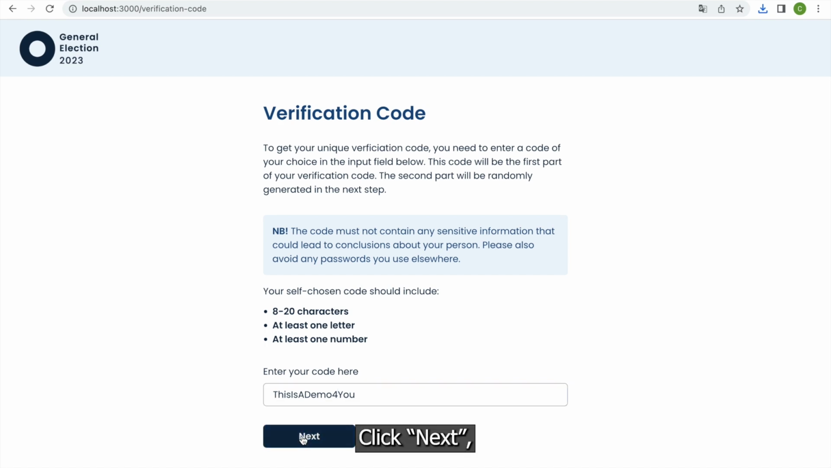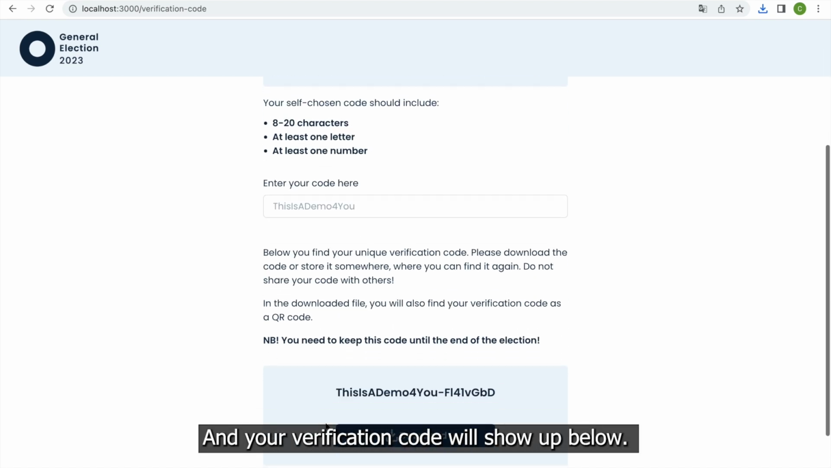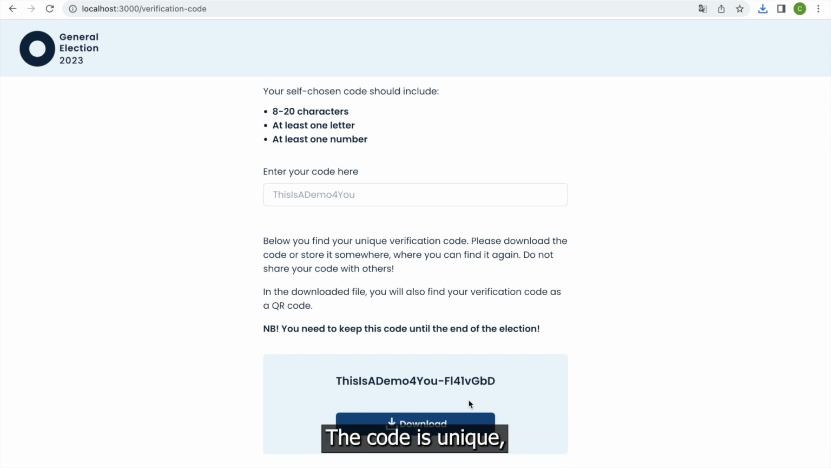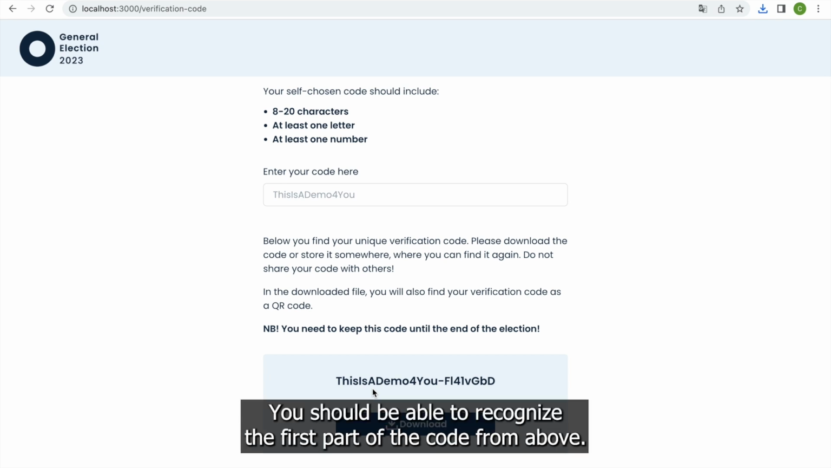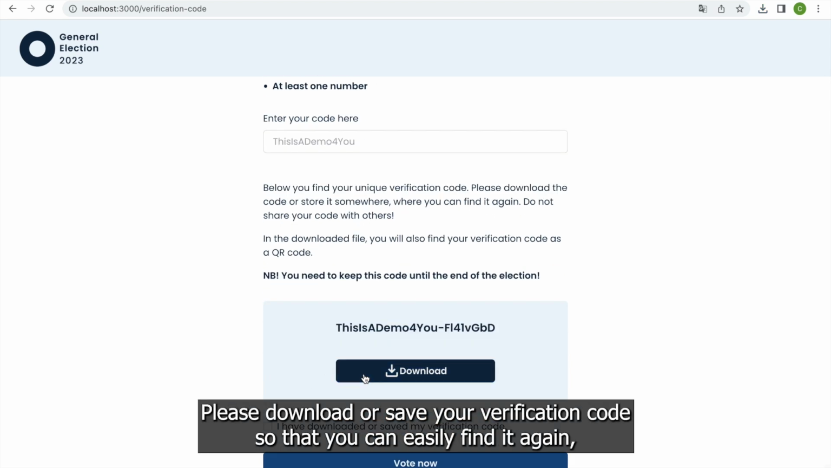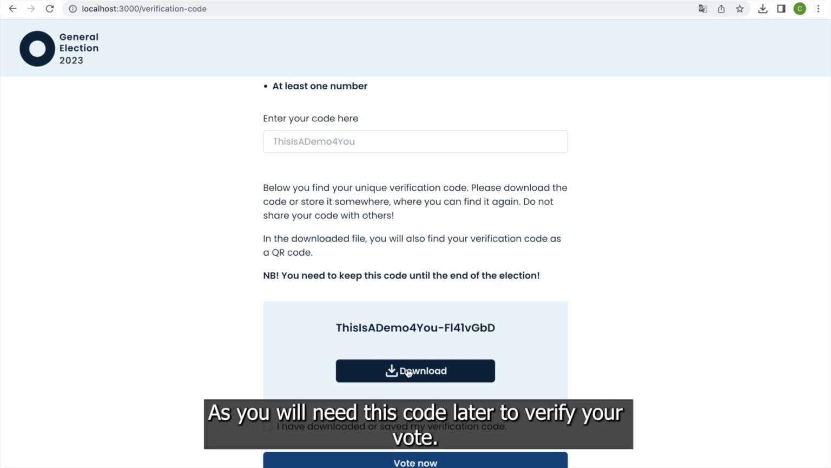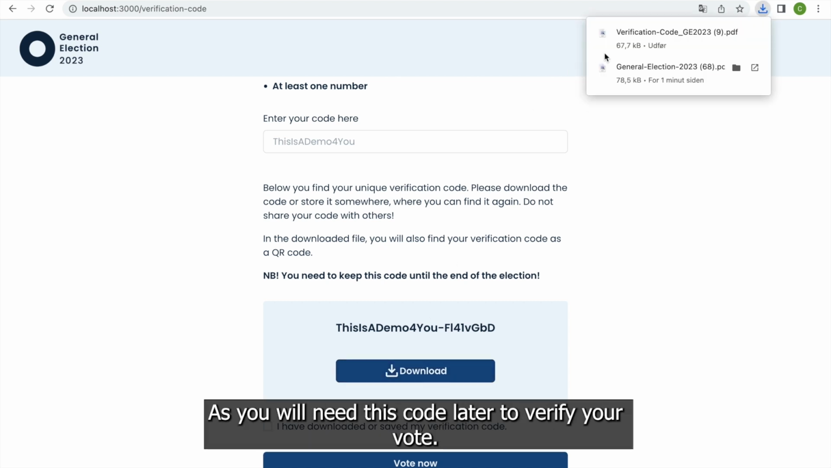Click Next, and your verification code will show up below. The code is unique, so you're the only one with this specific code, and you should be able to recognize the first part of the code from above. Please download or save your verification code so that you can easily find it again, as you will need this code later to verify your vote.